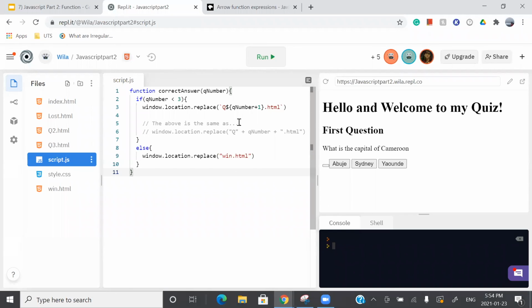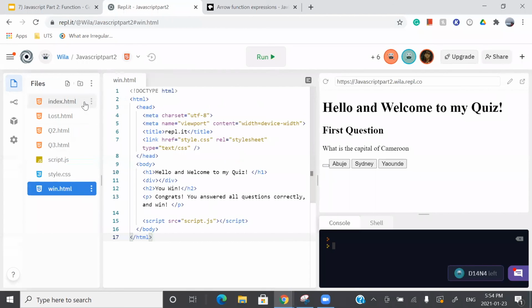Basically, if you get the correct answer, it takes the question number and adds 1 to it, because notice how it's Q1, Q2, Q3. Then it takes you to the next web page for the next question. Else, which means you got through all 3 questions, you go to the win.html, which is like, oh, you won, you answered all the questions correctly. Yeah, I'm gonna stop sharing. Do we have any questions?